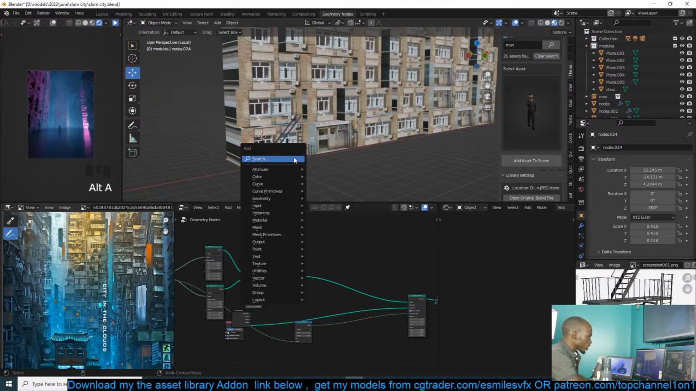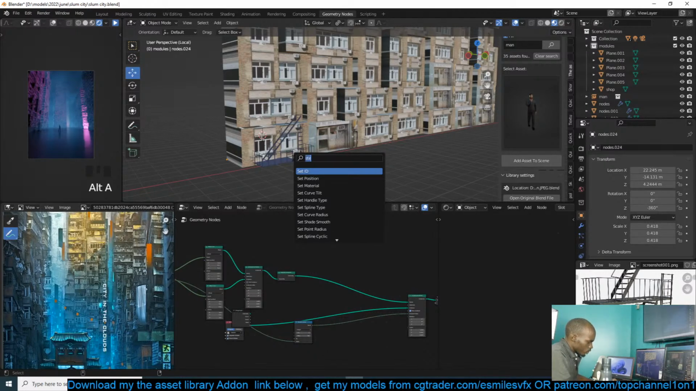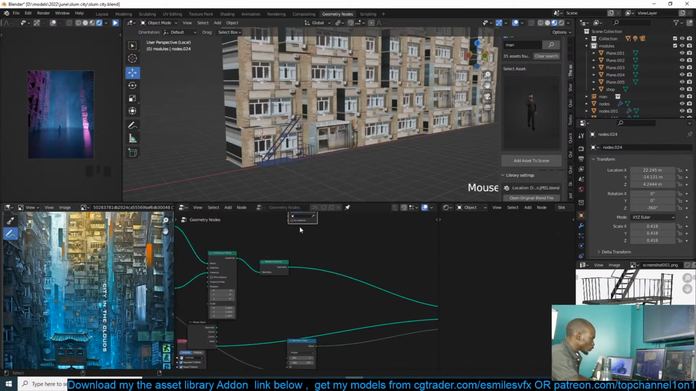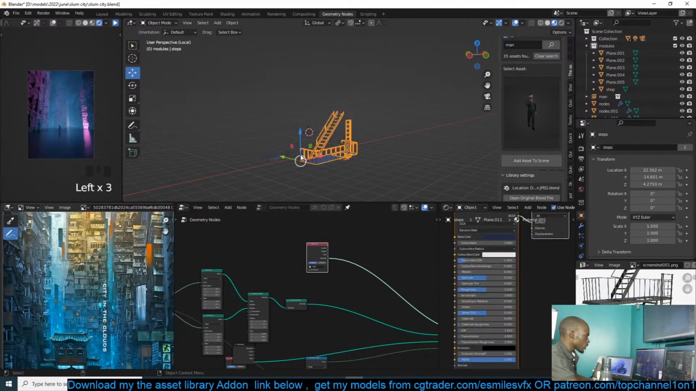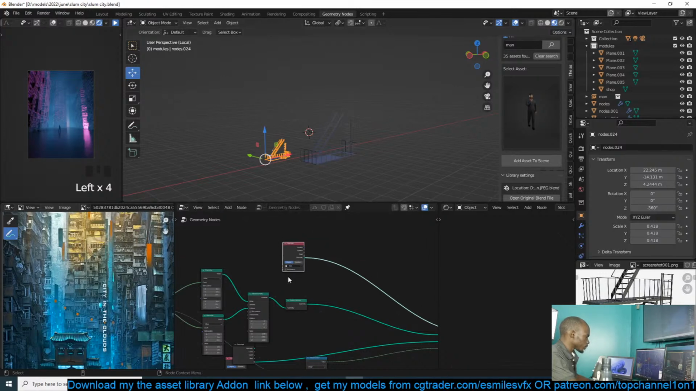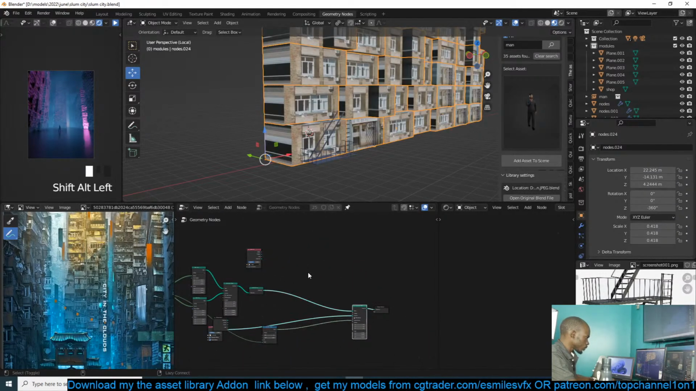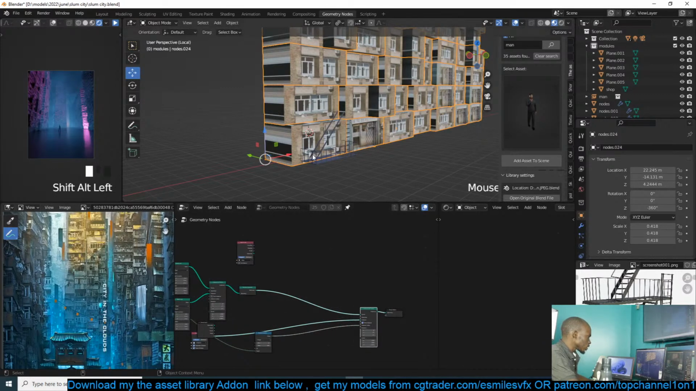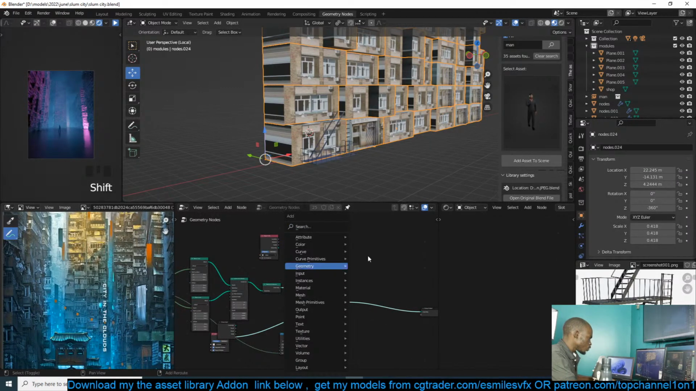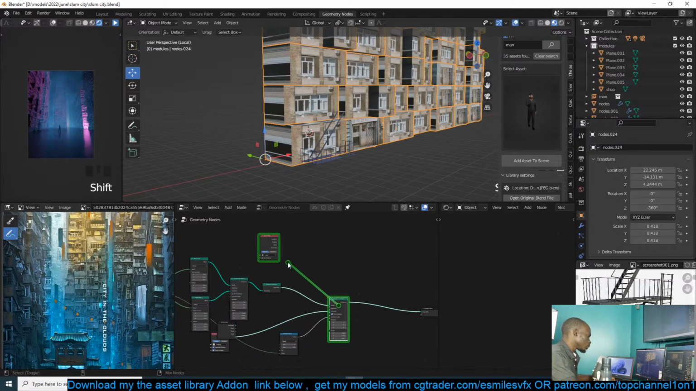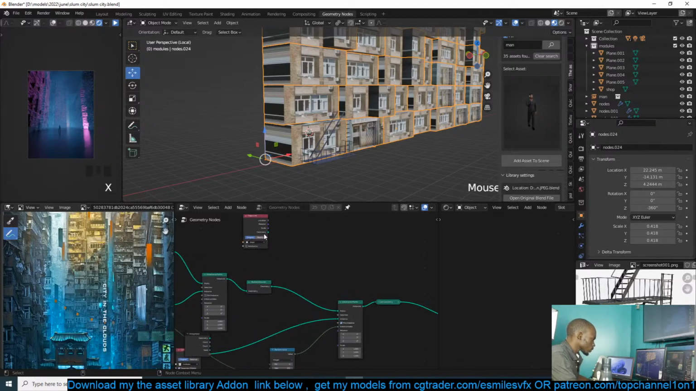So let's bring in this object, steps. We can do an object info, and we want to use the steps. Yeah. So we have our steps here, and we want to position it in front of these. So I'm going to use a join geometry. So let's do a join geometry.